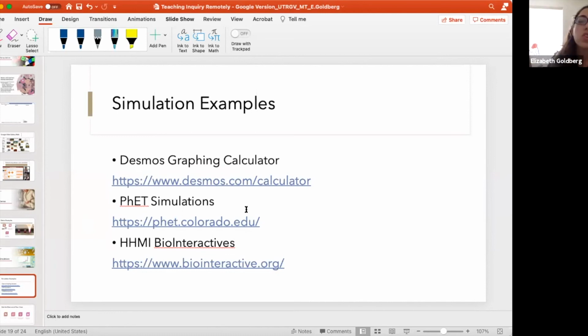Now, I'm not going to share with you all simulations because there's way too many, but I am going to share with you 3 of my favorites. So one of them, if you have not checked it out yet, is Desmos Graphing Calculator. It is pretty awesome. Show of hands, who's used Desmos?